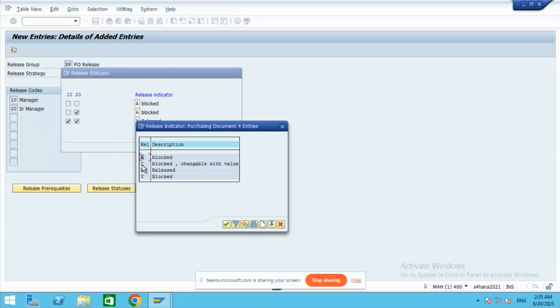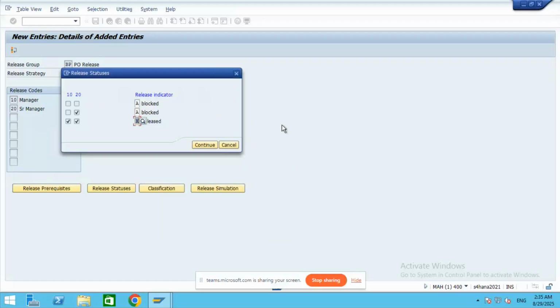And what does 10 and 20 mean? 10 and 20 is the step. Okay, it means 10 is for manager and 20 is for senior manager. Yes.